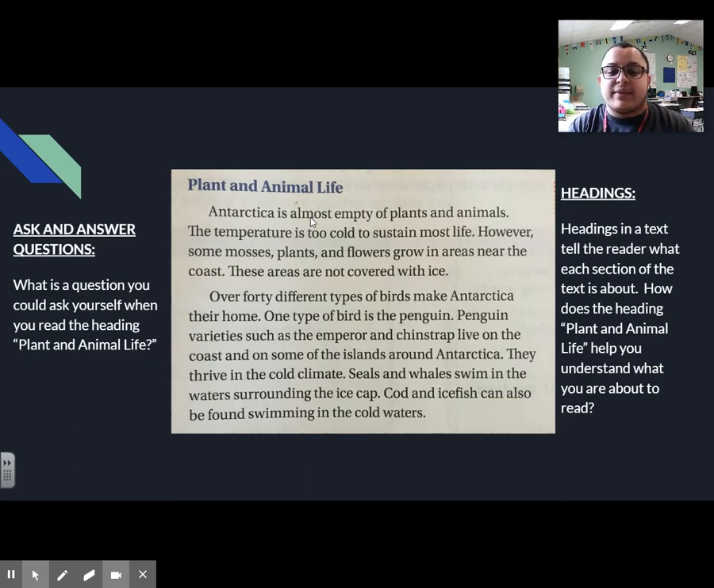Over 40 different types of birds make Antarctica their home. One type of bird is the penguin, my favorite animal. Penguin varieties, such as the emperor and the chinstrap, live on the coast and on some of the islands around Antarctica. They thrive in the cold climate. Seals and whales swim in the waters surrounding the ice cap. Cod and ice fish can also be found swimming in the cold waters.